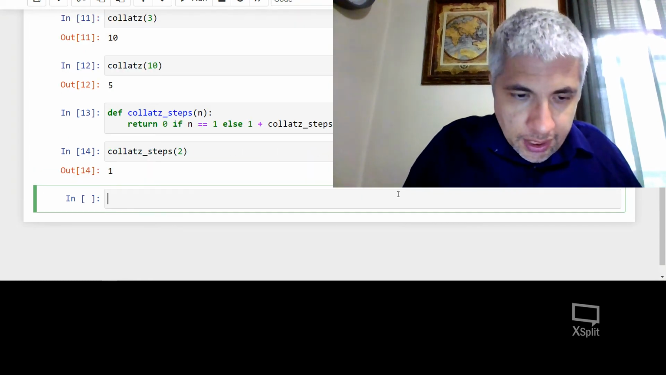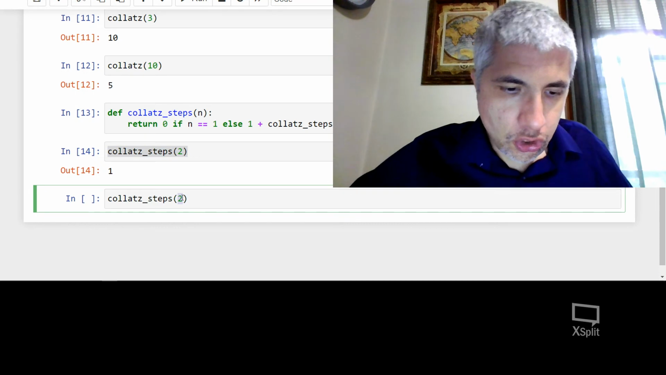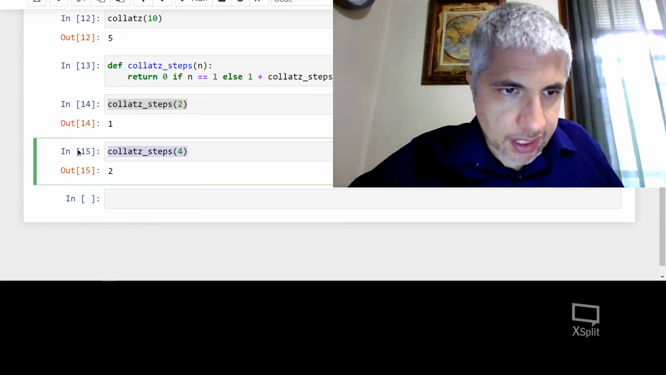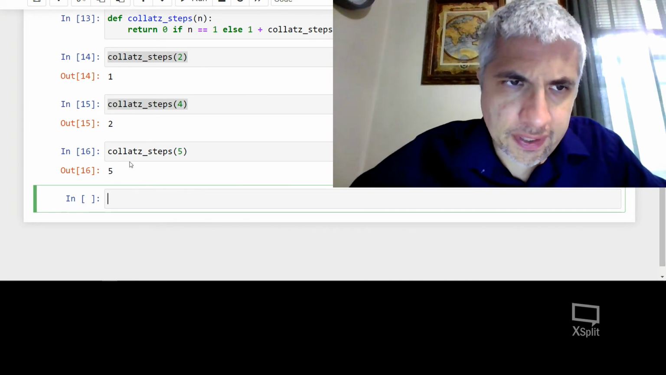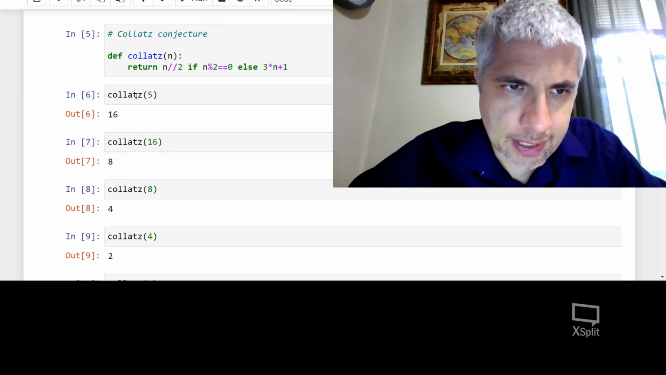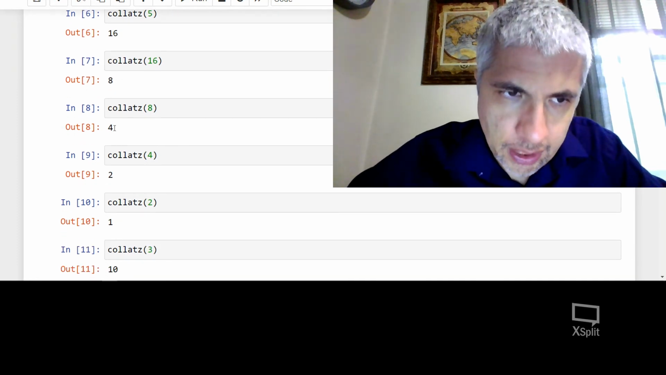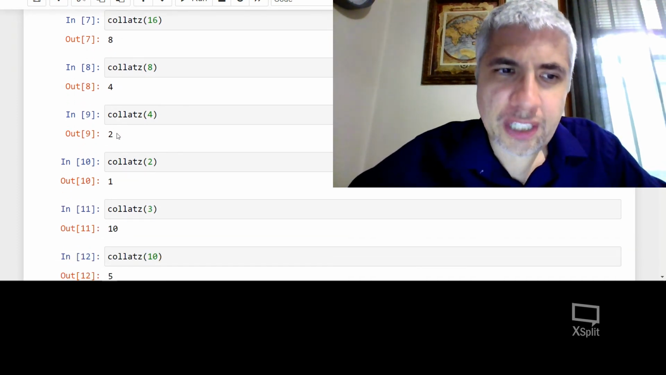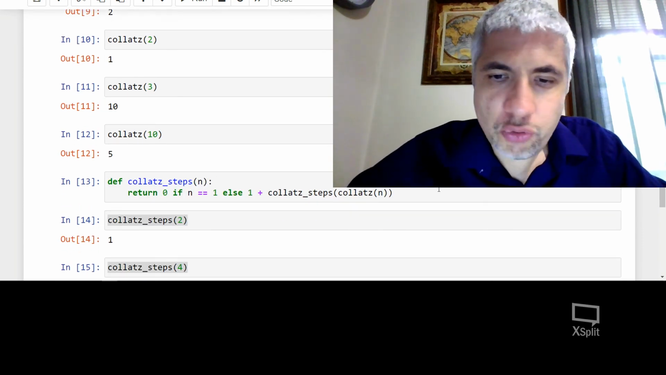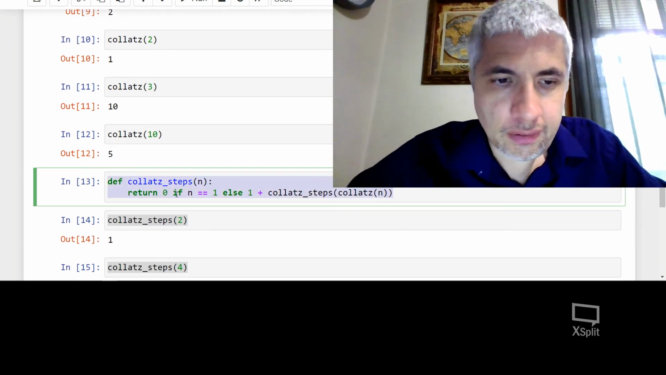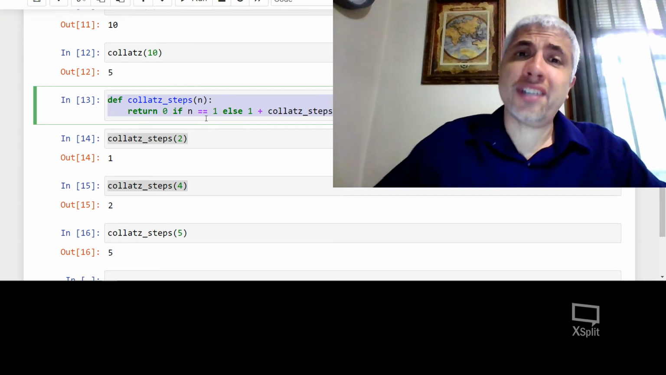So this should be 1, which works. This should be 2, which works. Let's try collatz steps of 5. 5 steps. Did I get 5 steps? Let's see. 1 step to get to 16, 2 to get to 8, 3 to get to 4, 4 steps to get to 2, and 5 steps to get to 1. So this is really nice to do recursively. It's super short. We're really doing a ton of math here.